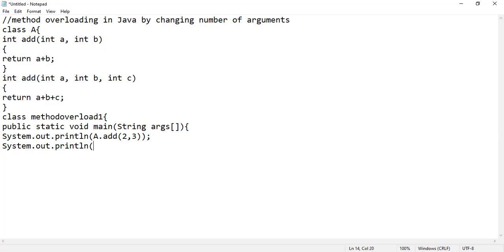Okay, so again here A dot add, and I can pass the values like 2, 3, 4. Now the number of arguments has been changed to 3, so I have given the 3 arguments here. So here I can just save this program like this. So Control S.